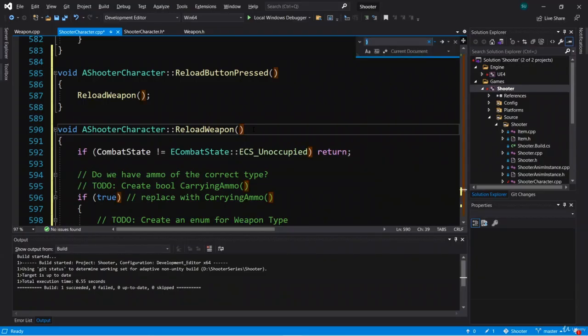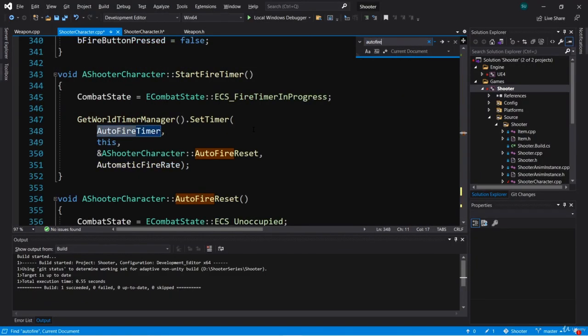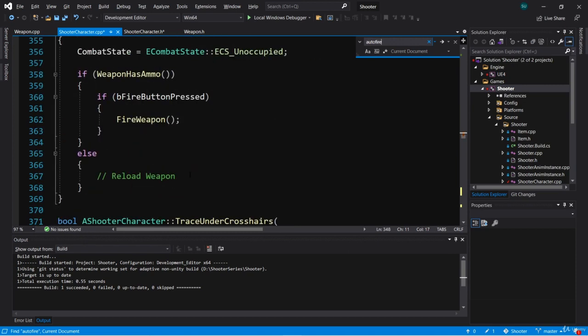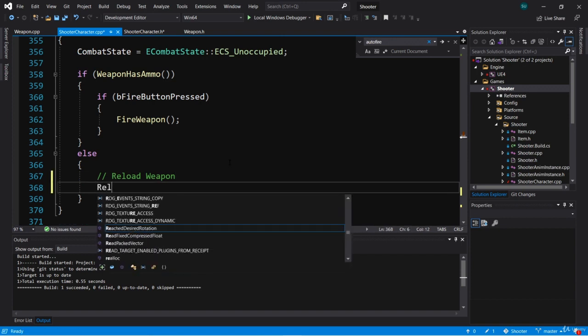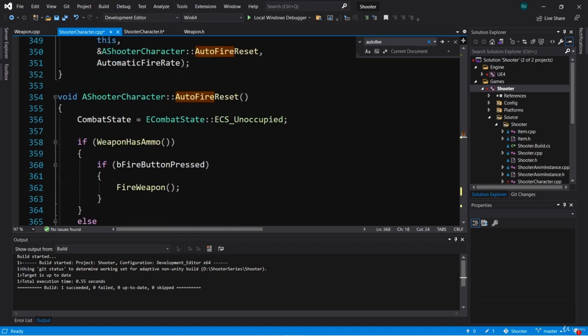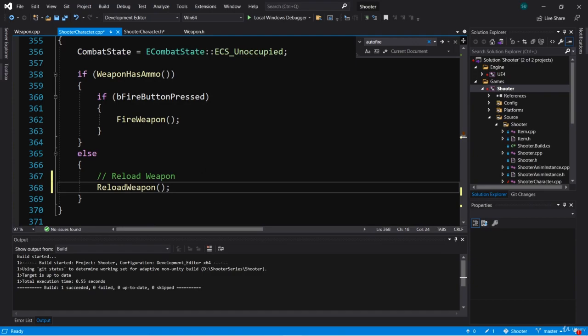So let's search for auto fire reset. Here it is. And right there, we kind of had another to-do. We wanted to call reload weapon here. So we're going to call that here. So now we'll call reload when we've fired our weapon and ran out of ammo.